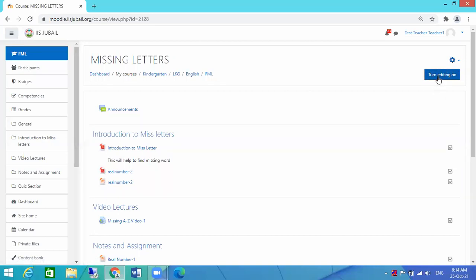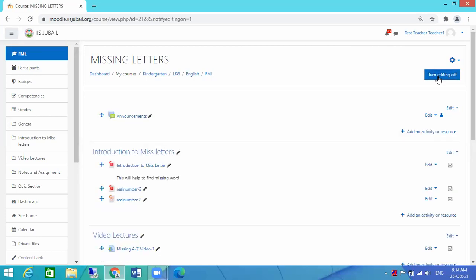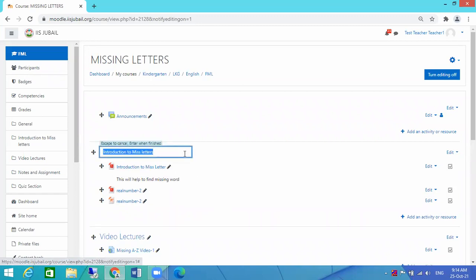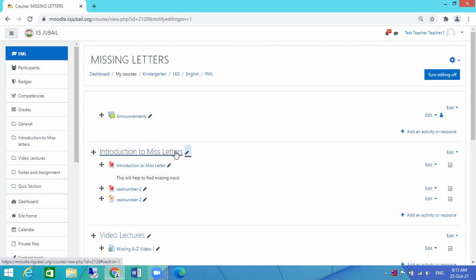The moment you click on this, you can see a pencil symbol appearing on every topic name, everywhere. On the right side you get the edit button, and just below the edit you can see add an activity or resource. These icons will help you to edit the content. If you want to change any heading here, just click on the pencil symbol and you can change the heading. Then press the enter key to make the changes.